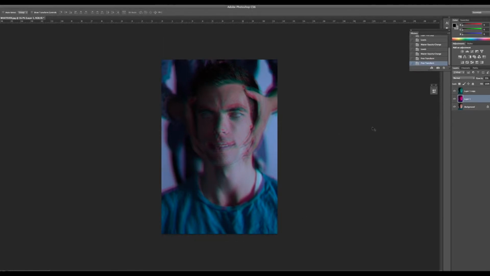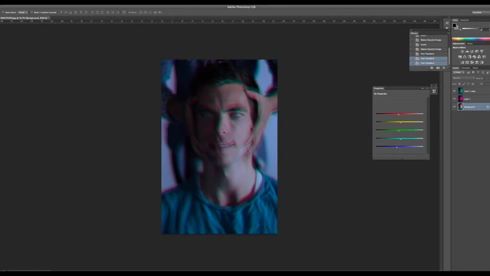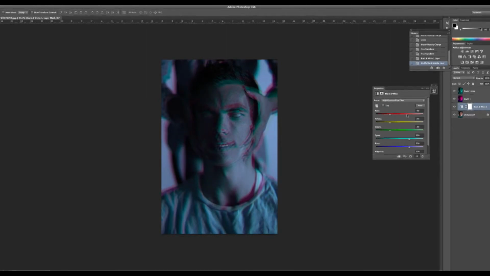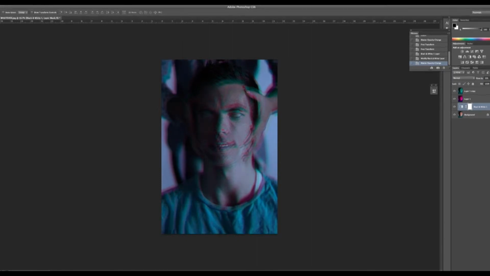After you're done with that, try adding a black and white adjustment layer to your original image. I like to use the high contrast ones or the infrared to make it really dramatic. Pick whichever one looks best with your image, and then change the opacity so that the color of your original image shows through, but it still adds kind of a dark look.